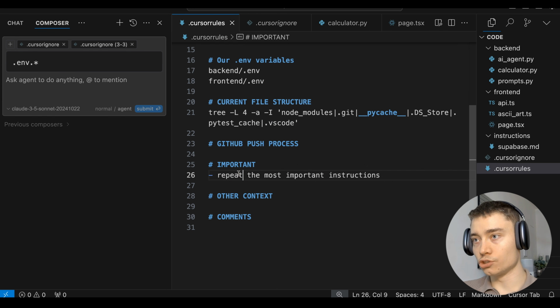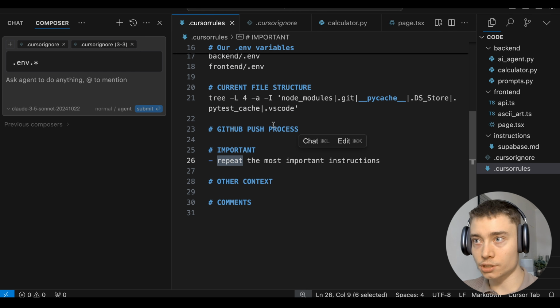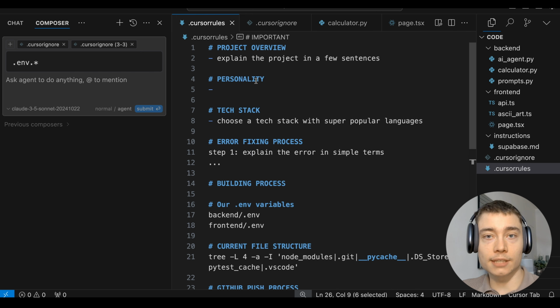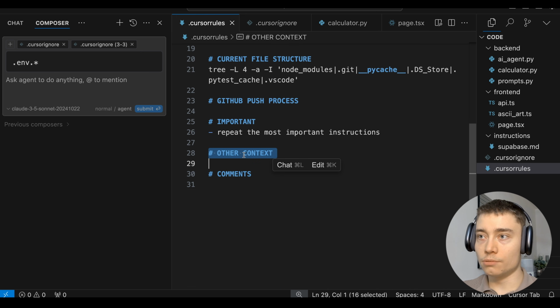This is an important section. So in here, you repeat the most important instructions from anywhere in the Cursor file. If there is a very important instruction, repeat it. Repeat it in the middle, at the start, at the end. Other context, just, for any other information that you may want to include in the Cursor rules file.